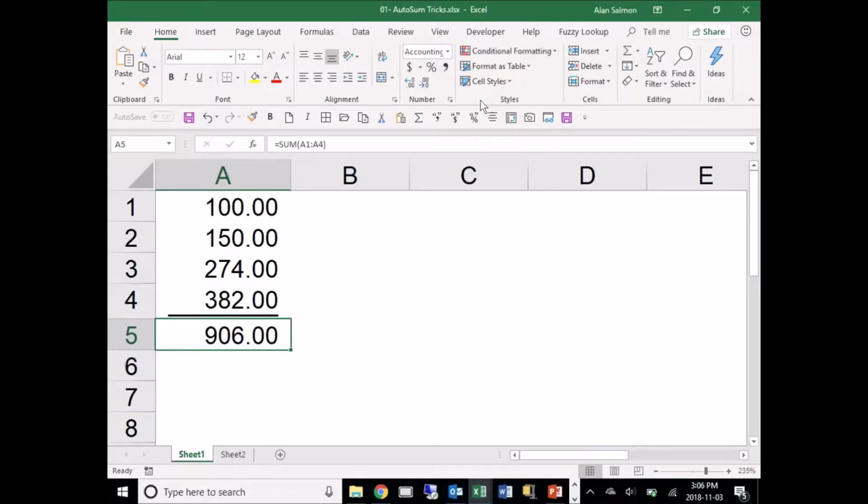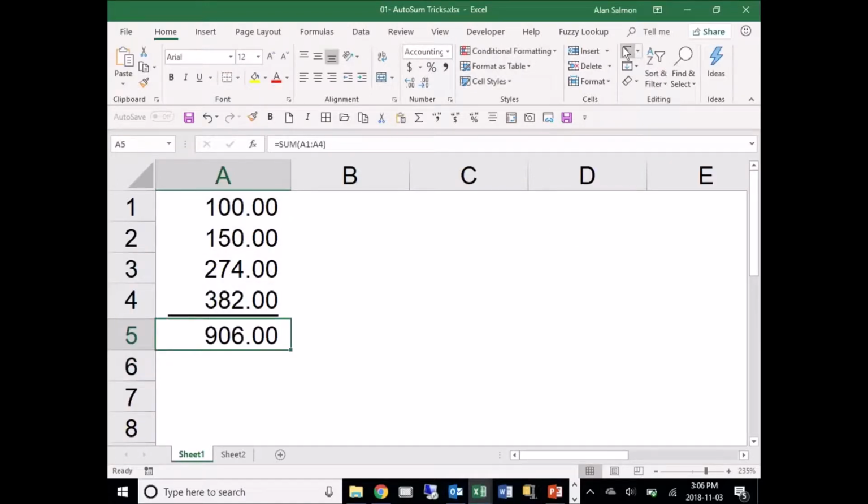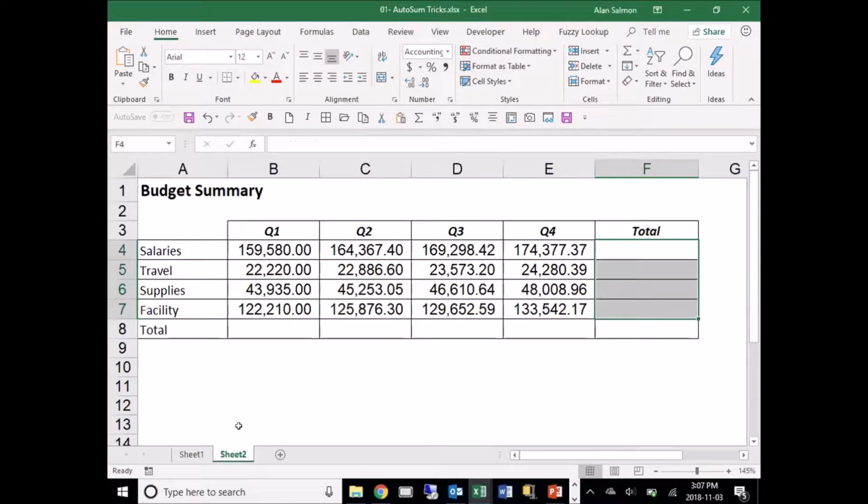Now, how come when I did it before, I had to hit the Enter key, and this time I didn't? Well, I didn't tell you the whole story. I didn't click once, I clicked twice. So if I double click on the Autosum, there it goes. Let's take this to a different level when we go here.